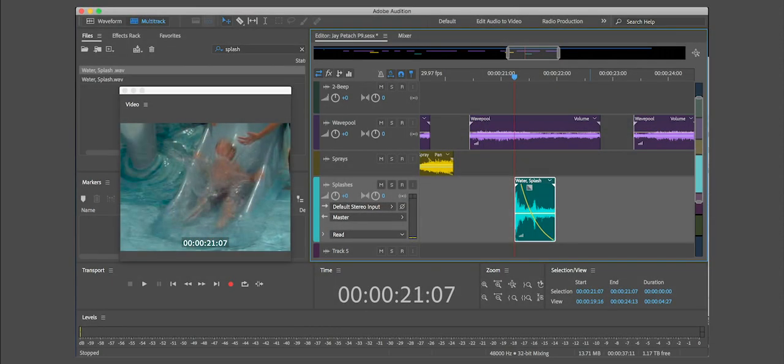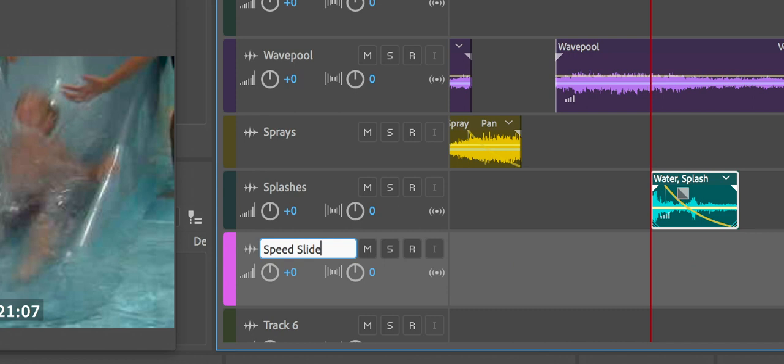I'm going to go down to where the toddler goes in the water, and I'm going to paste it there. The splash may sound too big for the toddler, but we're going to adjust the volume with the yellow bar, and suddenly it sounds right.